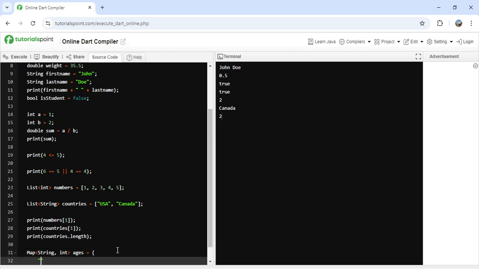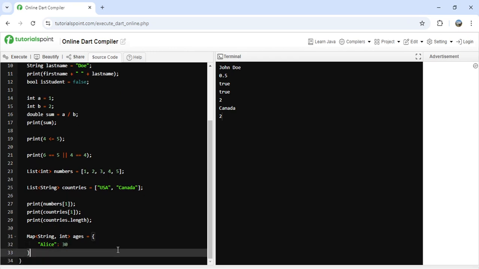So when we do that, if you look at what I'm about to do, Alice, and I put 30, right? So what does this essentially mean? This is a map. I'm creating a map, and it's going to have the key as a string and the value of type integer. So key is a string and the value is an integer, and I have the variable name ages, right? So if I want to actually access Alice's value, how do I access it?